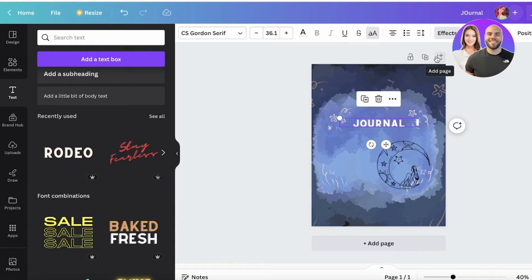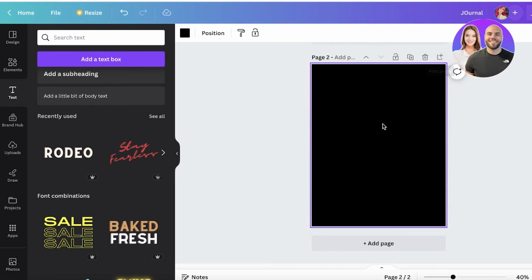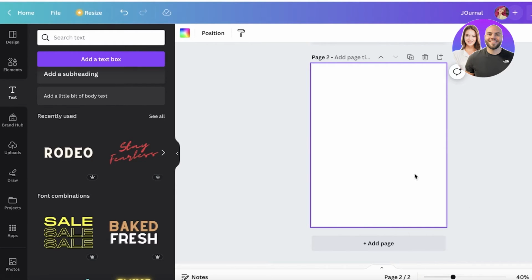Now, once I have my front cover ready, I'm going to simply click on Add Page on the top right, and then I have my basic white page.